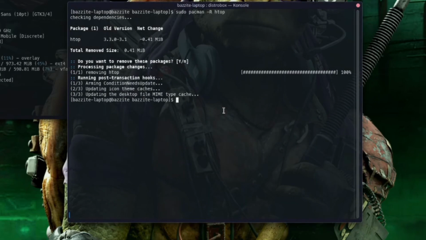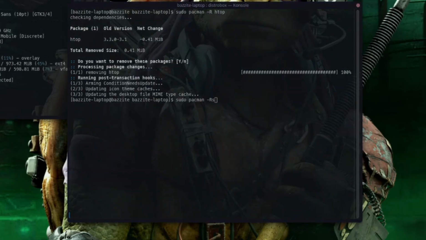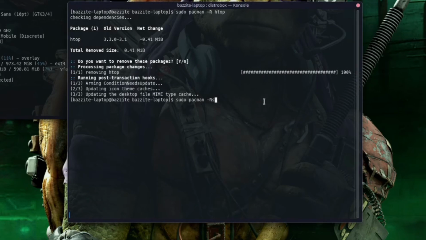And one other way that you can remove a package is adding a flag to that exact same command. So you would do sudo pacman -Rs. What this is going to do is actually remove the package and its dependencies, which are not required by any other installed package, because some packages require additional dependencies to be installed onto your system. It's gonna install other packages onto your system.